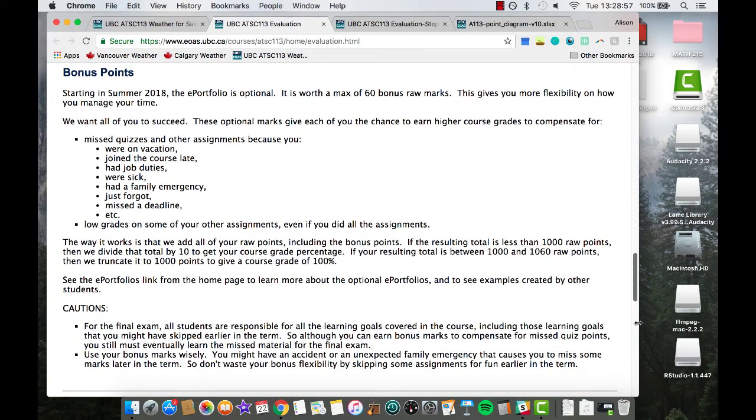The ePortfolio is completely optional, but highly recommended. For more information on it, return to the course homepage and click on the ePortfolio link.